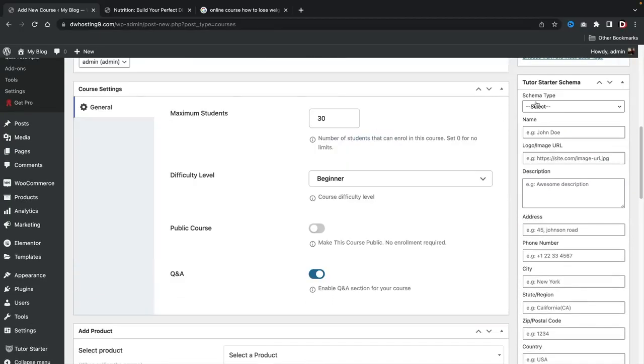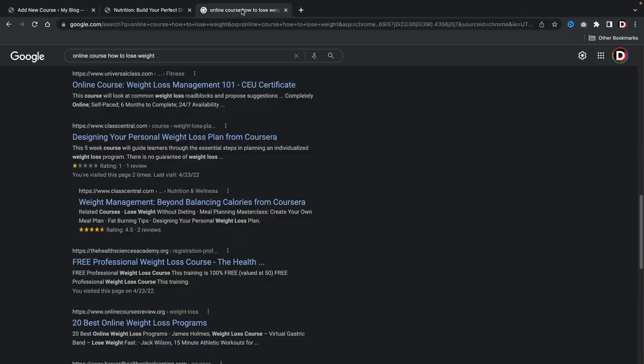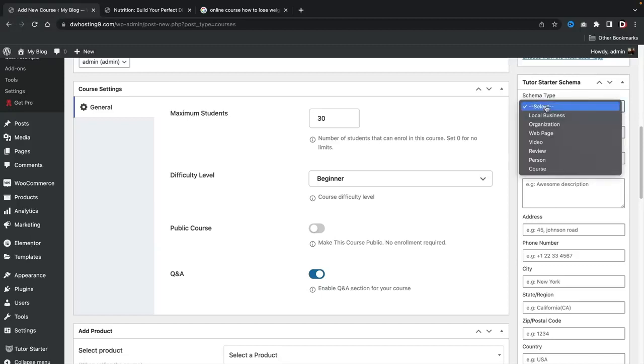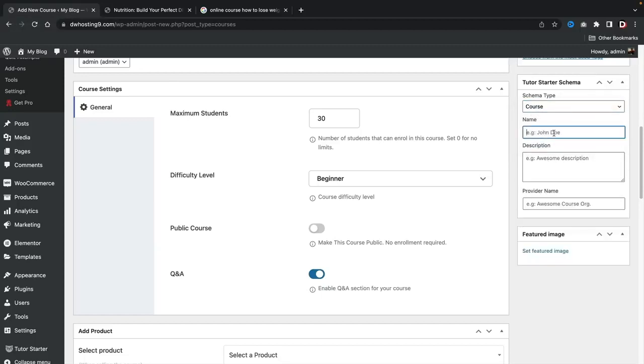Next, we have the Tutor Starter schema. Now what this is going to do is actually display your course with the schema markup. For example, we can see that I entered in this online course, how to lose weight, and we can see how this course right here has stars and ratings and reviews, and it has a lot of information about the actual course. This is why you'd want to enter that information, because then it will reflect onto the actual schema markup. So let's go ahead and select the schema type, which is a course, right?